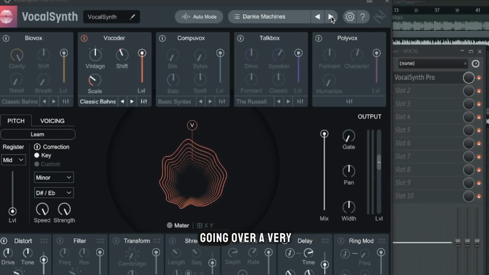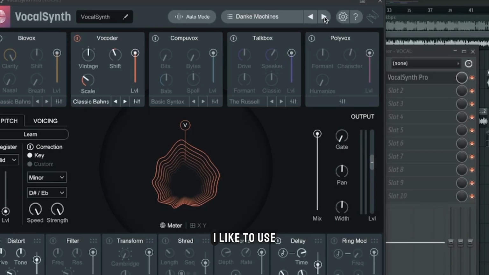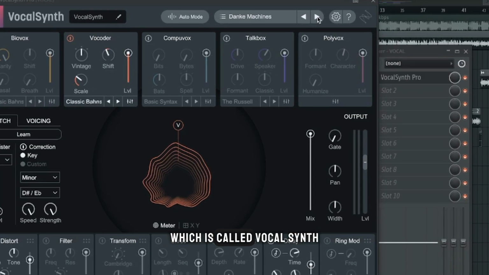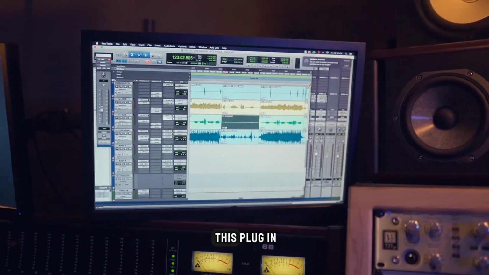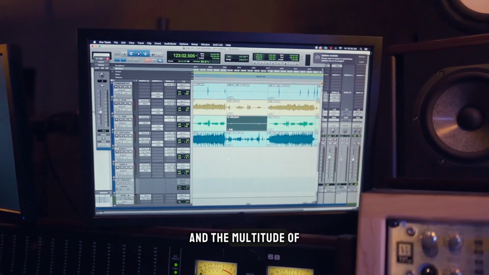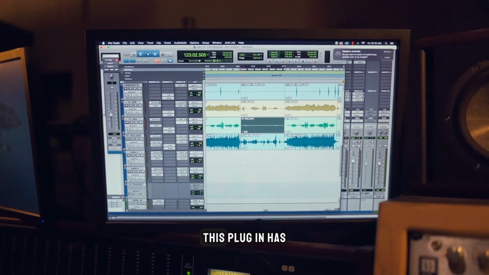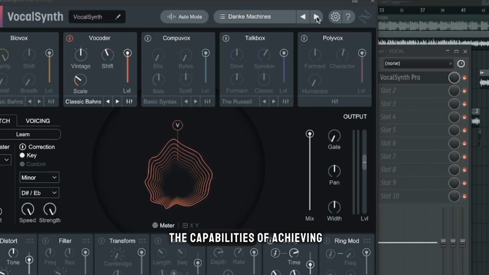Today, we're going to be going over a very special plugin I like to use quite often, which is called Vocal Synth. I'm going to go over exactly how you use this plugin and the multitude of different uses this plugin has the capabilities of achieving.